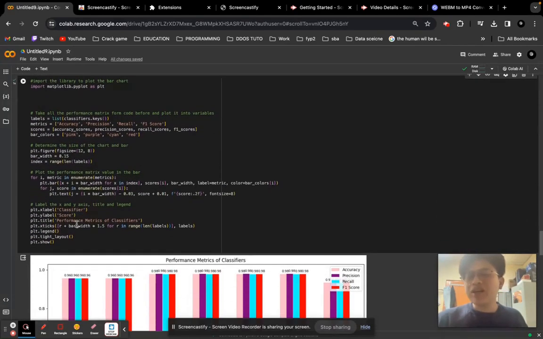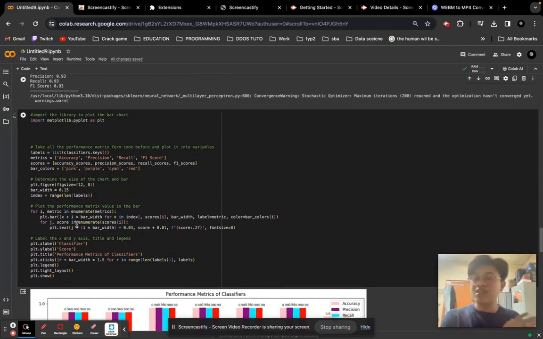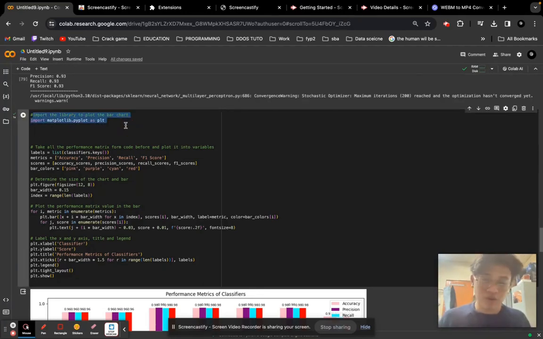And then next, to make the classifier models' results easier to understand, I visualize them using a bar chart, which is very effective for comparing model performance metrics. So the first thing I have to do, of course, is import matplotlib pyplot, because it will be easy for me to plot charts. For any visualization, we need to use this.